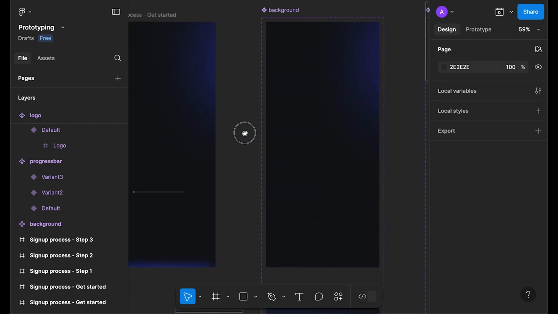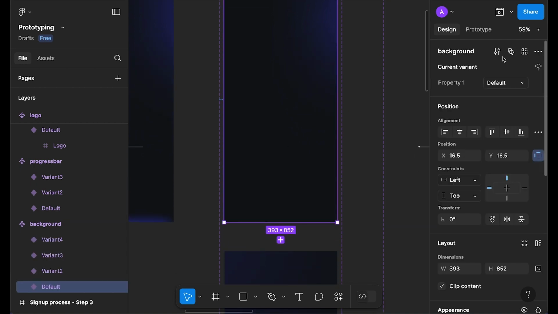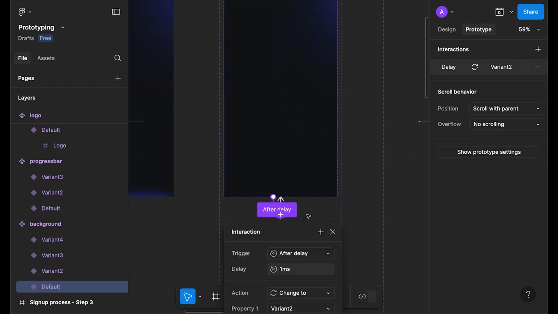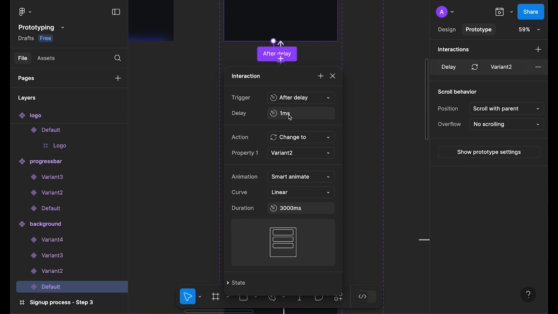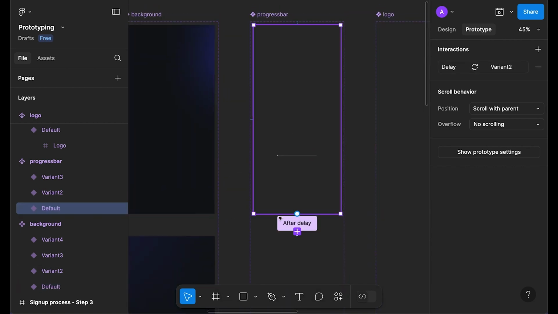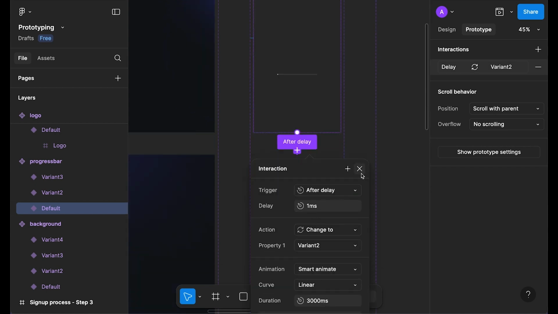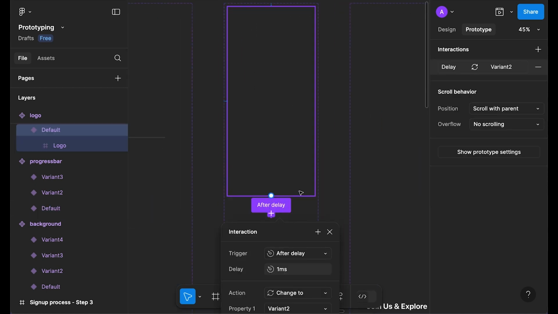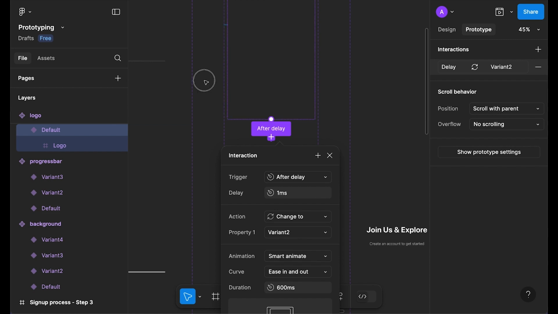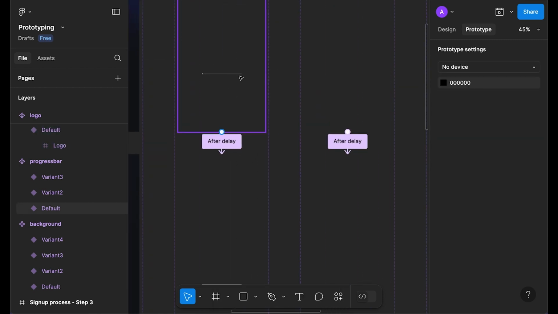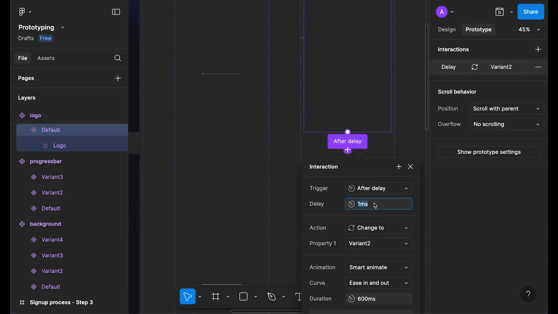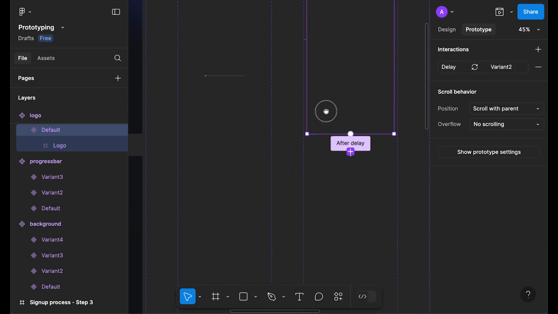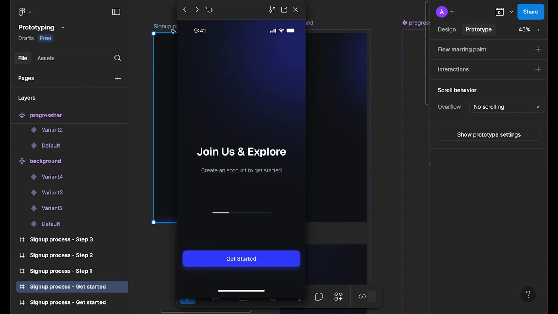So let's start. First we need to check the background. Click on the prototype, and as we can see, the background is set to 1 millisecond, which is good, and it will load the background animation immediately, which is fine. And for the progress bar, I think 1 millisecond is fine, so let's leave it. For the logo, what I'm thinking is that once this animation is complete, the logo animation should start. So let's see if I make it 2000, like 2 seconds. Let's check and preview, press shift spacebar, and as we can see, the logo loads quickly as the progress bar loads.